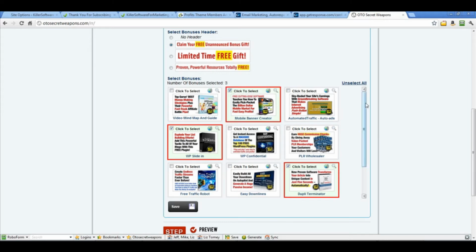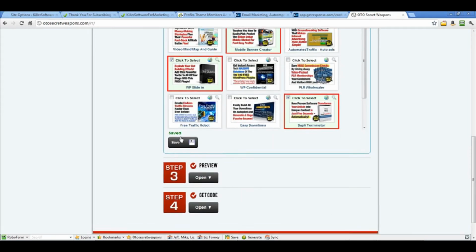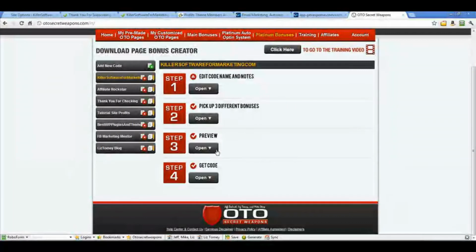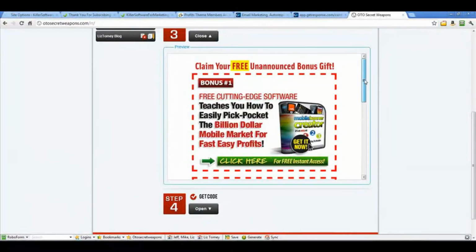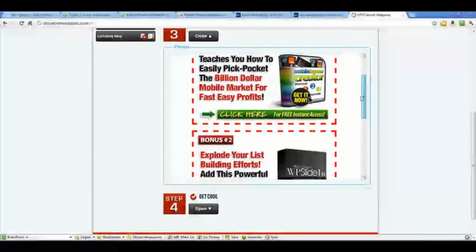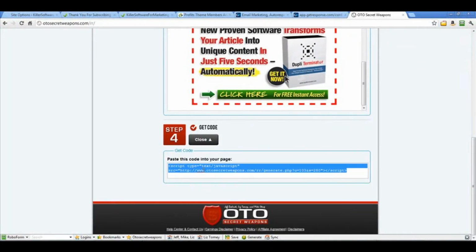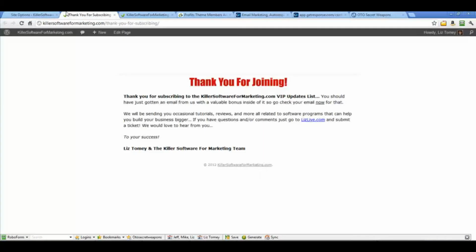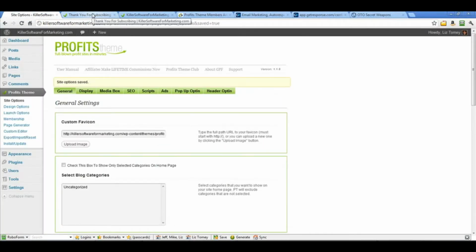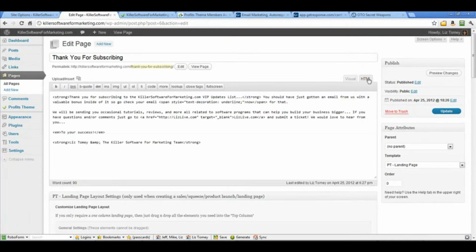Okay, we'll do these. And click save. And if we preview this, it says, "Claim your free unannounced bonus gift." Okay. So now I can get the code here and copy it. Now on this page, we're going to go back and edit this page. You have to go into your HTML editor part because you can't put this in your visual editor, and you're just going to copy and paste that code right in there.